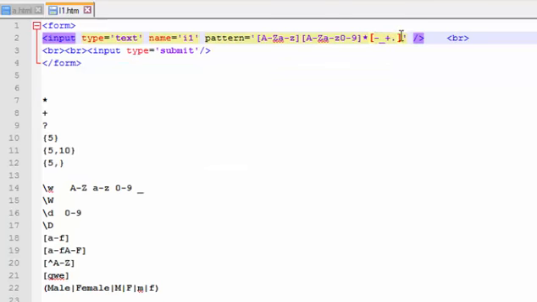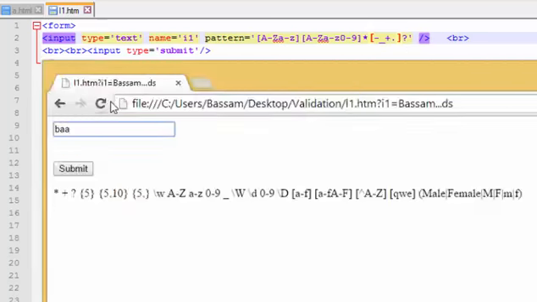Here we say that this must be included, so we will add the question mark. The question mark means that this bracket can be 0 or 1 time at most. It can't be more than 1. Refresh, B, anything, FAA. Let's try FAA underscore underscore. Two underscores is not allowed.